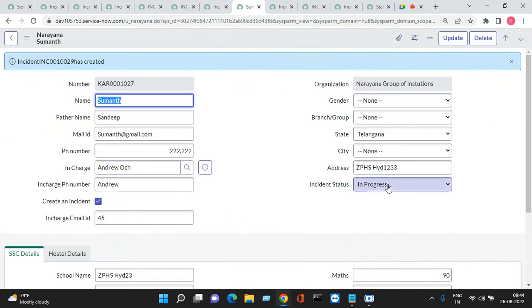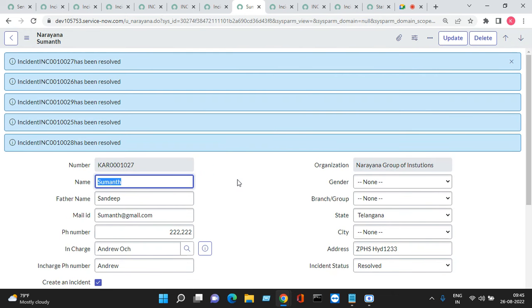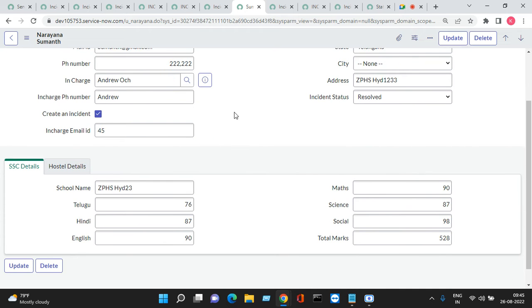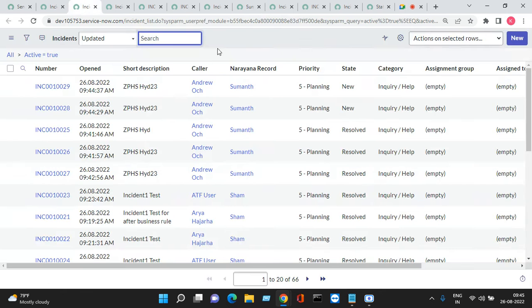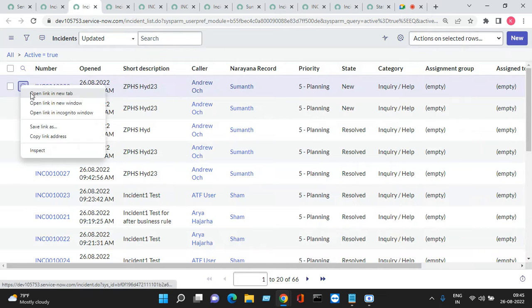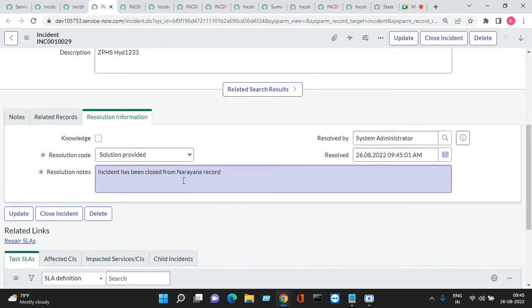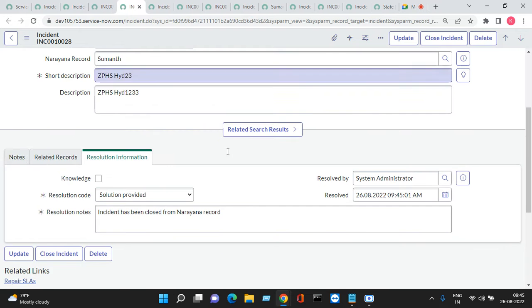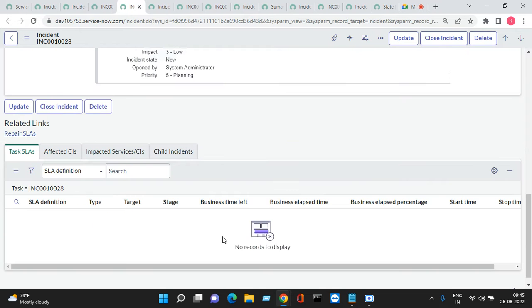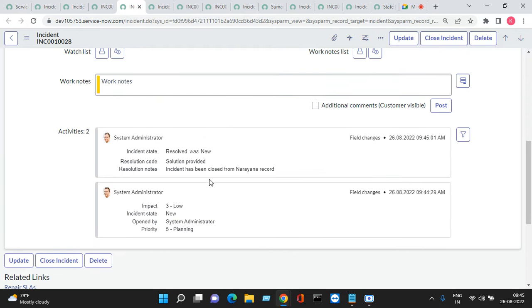Now what I am going to do is, for Sumant I'm just going to change it to resolved here, and if I save this one, see the incidents are automatically resolved here. So whatever was already created here, it will automatically close. If I open this Sumant record, it will show it has been resolved, and this is the one automatically closed. If you want to check it here, it will go to here.